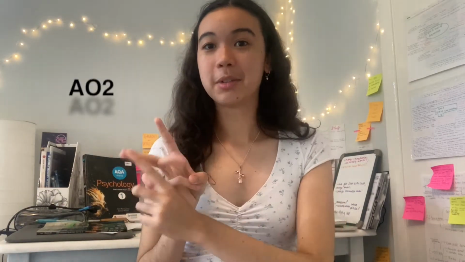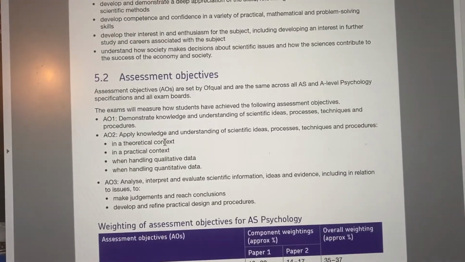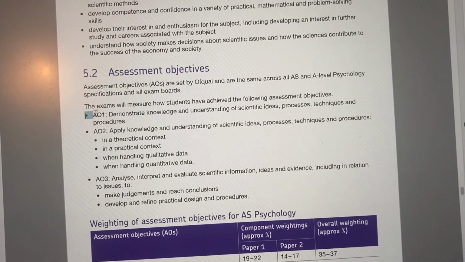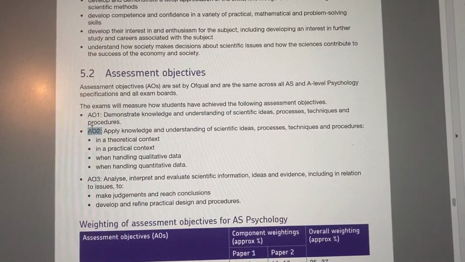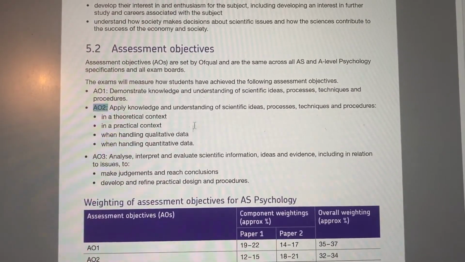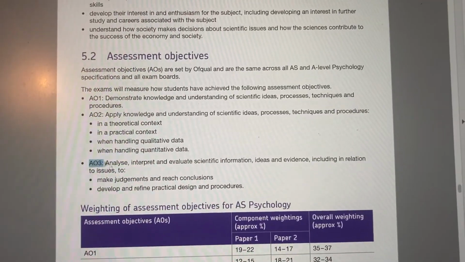In AQA A-level psychology, you have 3 types of knowledge. You have AO1, AO2, and AO3. You probably already know this, especially if you're in year 13, but just a quick recap. AO1 is all about defining things, definitions. AO2 is applying your knowledge to a scenario that they cook up, and AO3 is evaluation. So that's probably the heftiest one in my opinion.